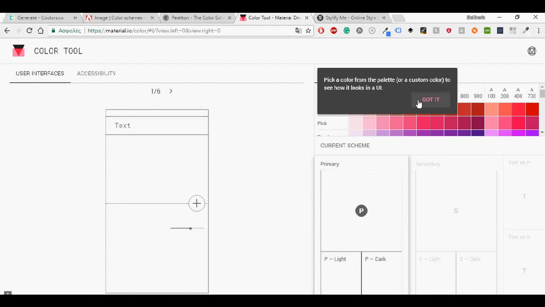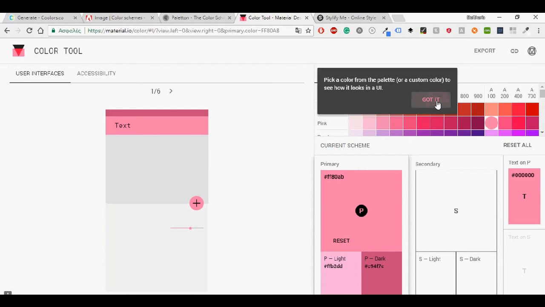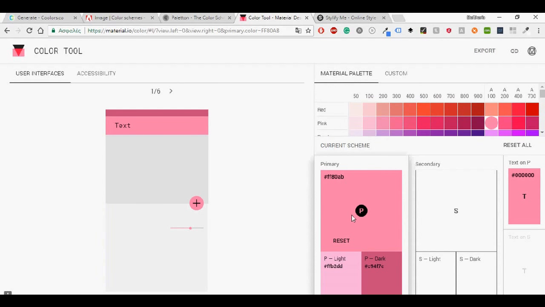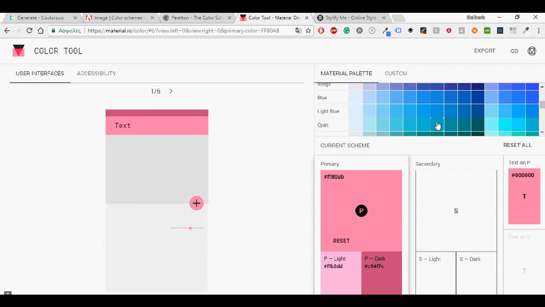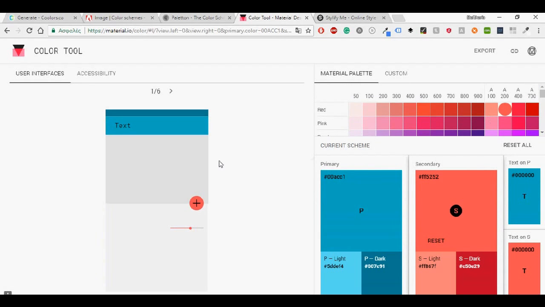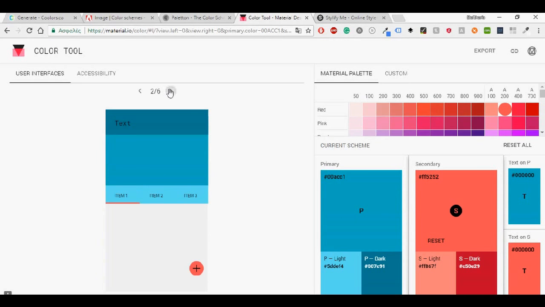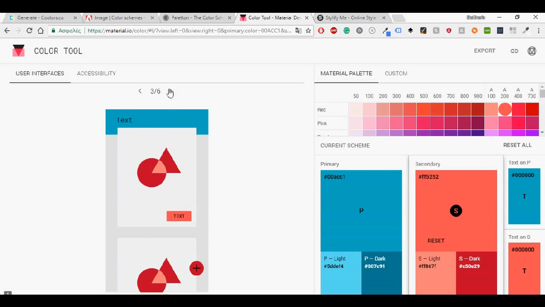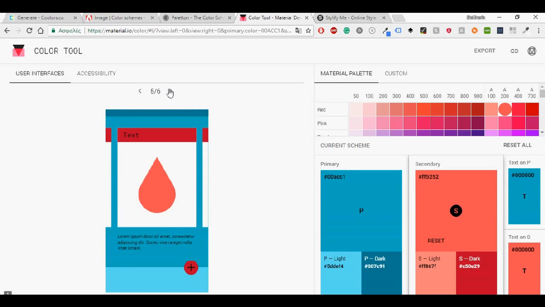So here you have the instructions. You can pick a color. Let's say that I like this one. This is the primary color, and as for the secondary color, I'm going to choose blue. Sorry, this is primary, this is secondary. Let's hit this red color here, and you can click the arrows and see how everything looks.